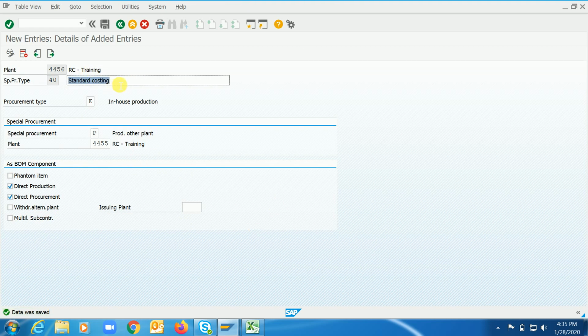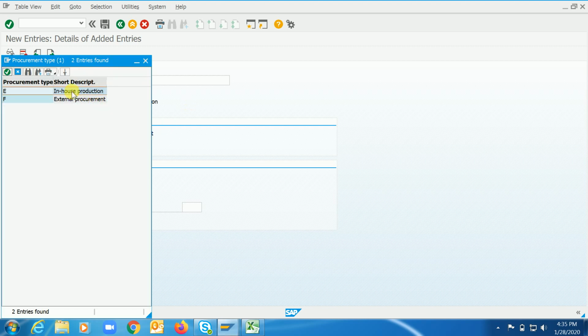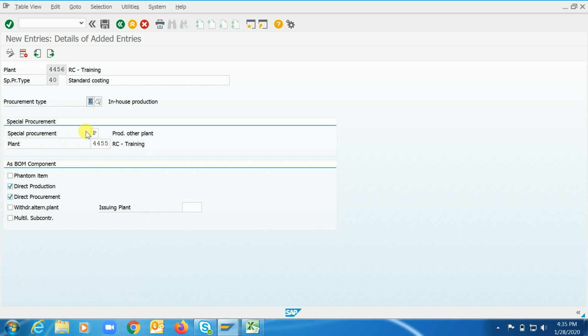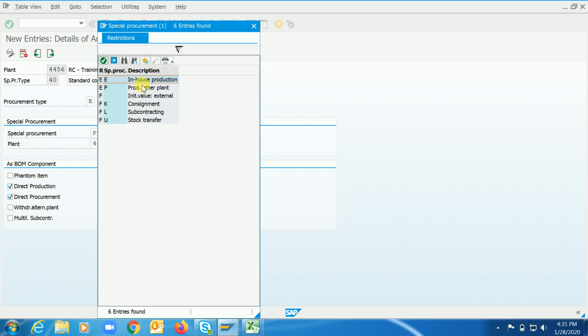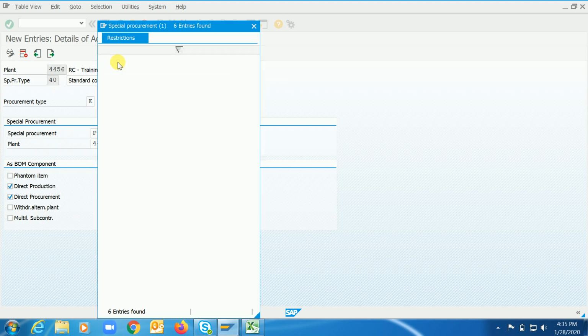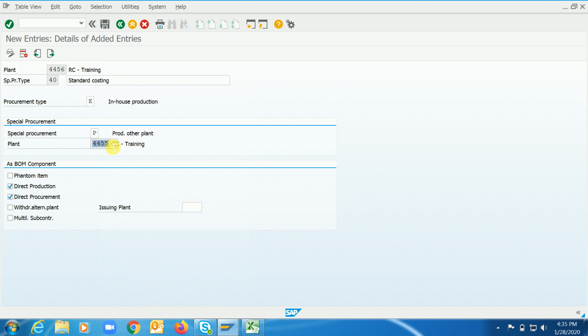Let me explain one more time, guys. This is our depot plant, I mean the receiving plant. Here you can enter any value for your identification. Here we specify where we are producing and how. In some cases it might be external procurement, in some cases in-house production. In our example, it's in-house production, and the special procurement type is production in the other plant, and you have to mention that plant code where you are producing. We are producing in our 4455 plant, and we have to select these two options here.